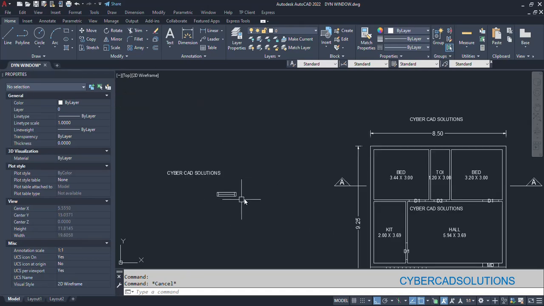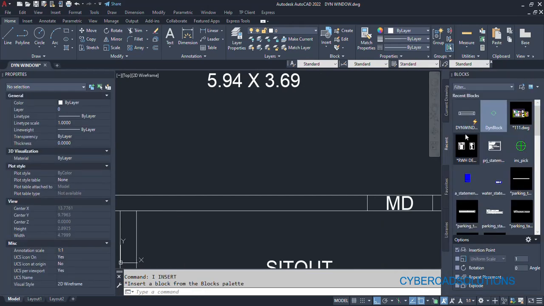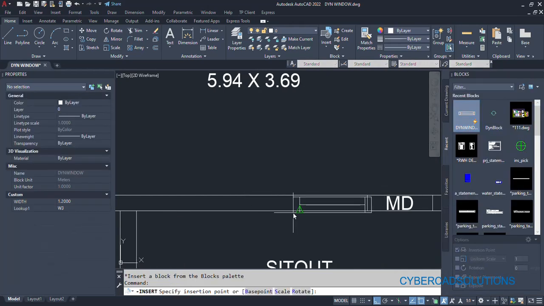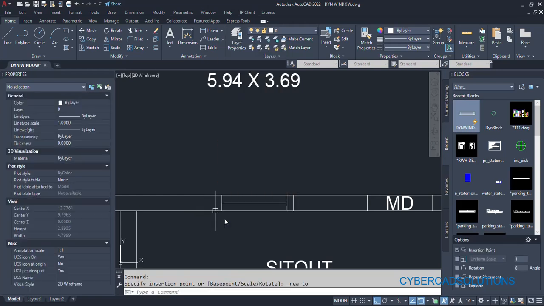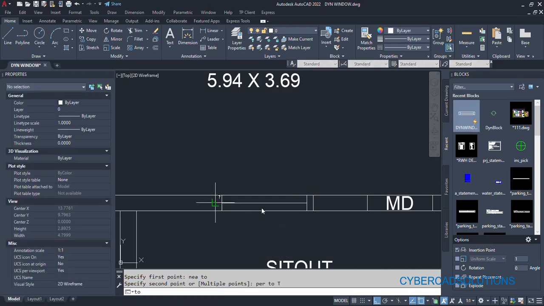So now let us try to place this block over here. So I am taking insert block and taking dynamic window, and if you click somewhere like this, say I am clicking over here, now it is of size 1.2 meter. I would like to make it 1.5 meter. So let's go to final size W4 so that its size will become 1.5 meter.